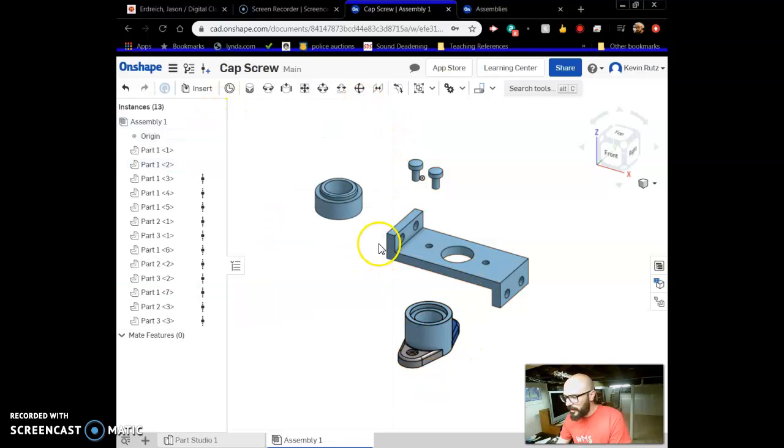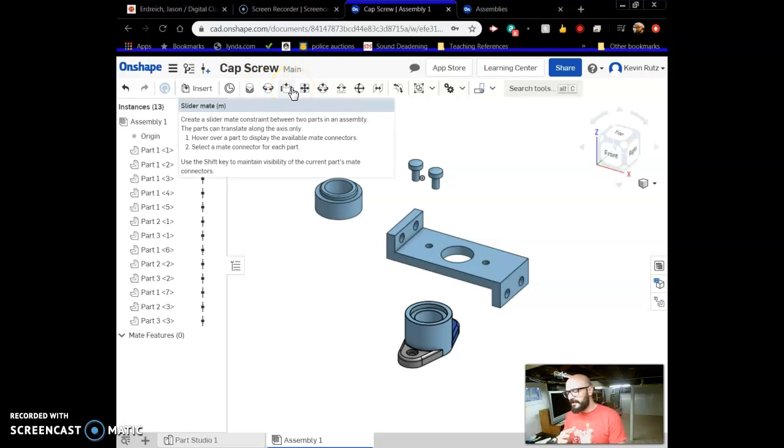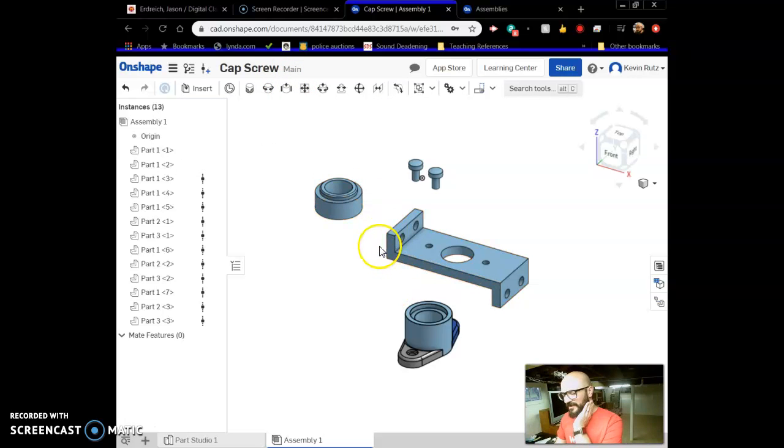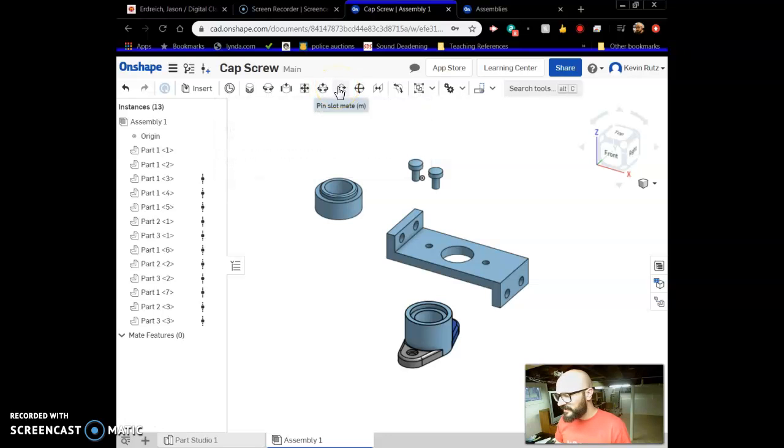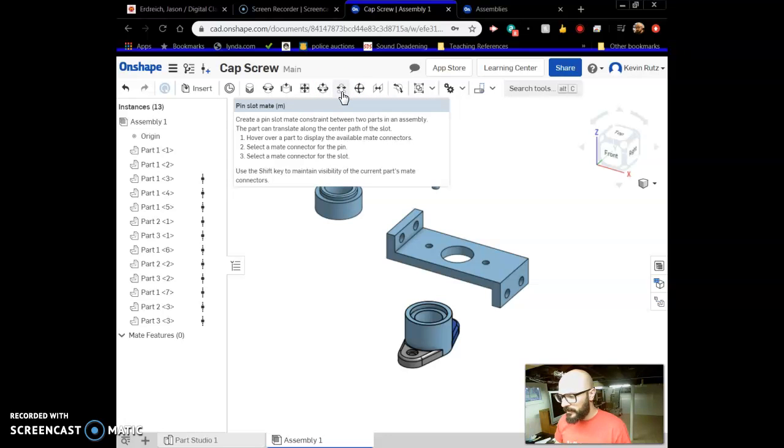Get that in. Awesome. Okay, so now I'm going to show you some other ones. We need to use, I believe, there's slider mate. That's going to let that go in and out. That, I think, would be good for the bearing, so you can show it popping in and out. Here's cylindrical mate. That's a pretty good one too. Pin slot mate. Okay.